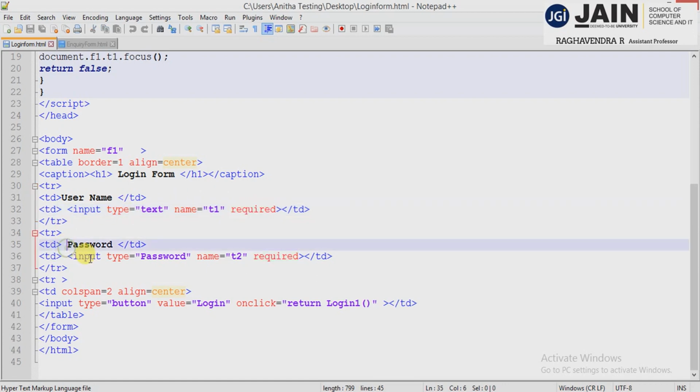Then I'll go to the password. Input type equals password. It will hide the characters, turning the characters into asterisks or bullets. Then the name equals t2. See, t1 is the username, t2 is the password. Then this password also is required. Then I'm going to display one button.